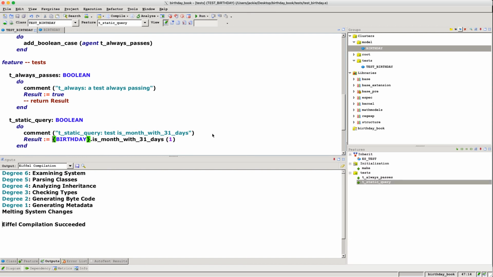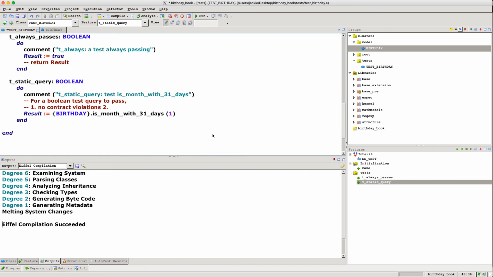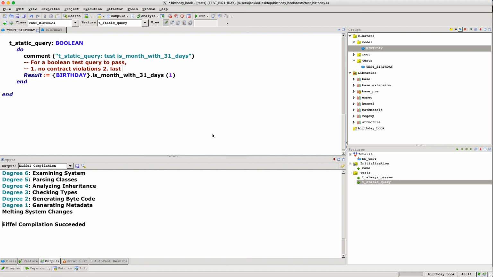So now, what does it really mean for test to pass? Okay, I'll write it here. For a Boolean test query to pass, number one, no exceptions or no violation from anywhere. And number two, the last reassigned value of result must be true. Okay, it's like a return value is true. I'm just writing down. So that's a principle. These are the two principles applied to every Boolean test query you're going to write later.